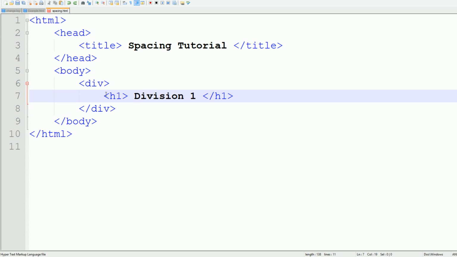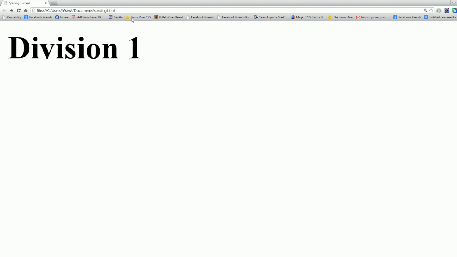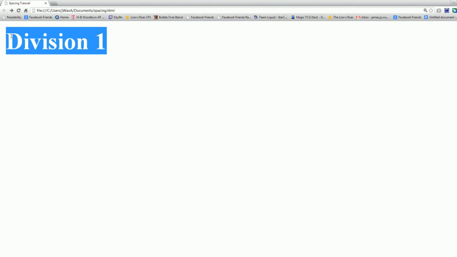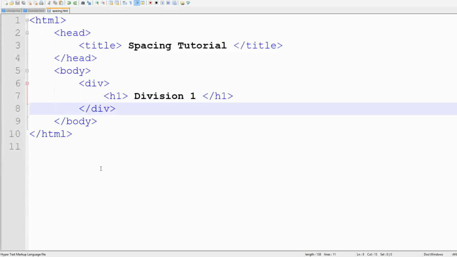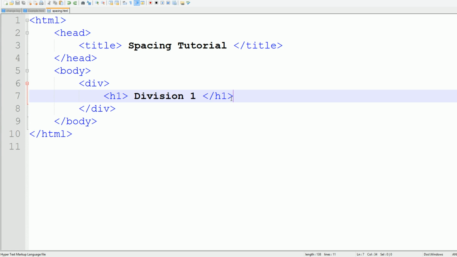Sorry about that. Anyways, if we go back to our spacing file here on Chrome, one second, here it is, and we refresh, it's going to say division 1. Pretty simple, right? And it's going to say division 1 really big here in bold because we made it a heading. If we go back into our code, on the other hand, let's put some spans inside this division.